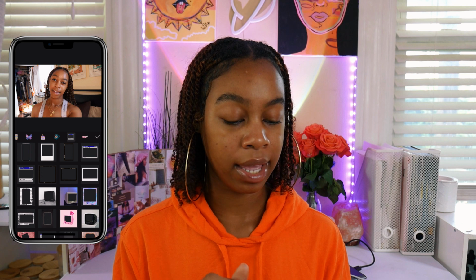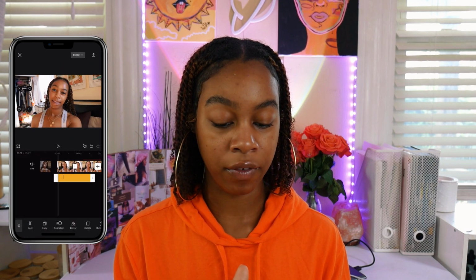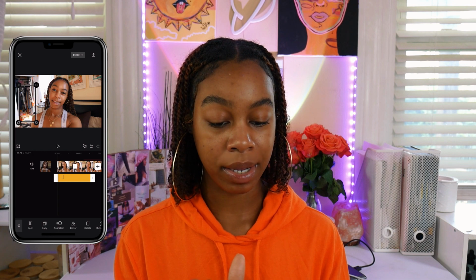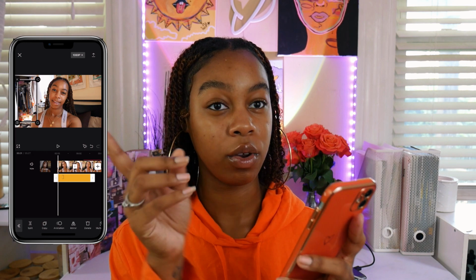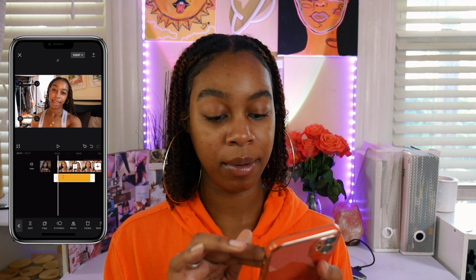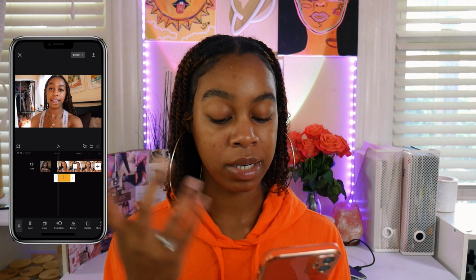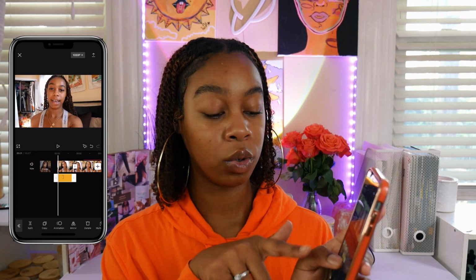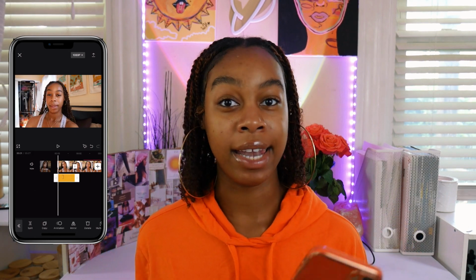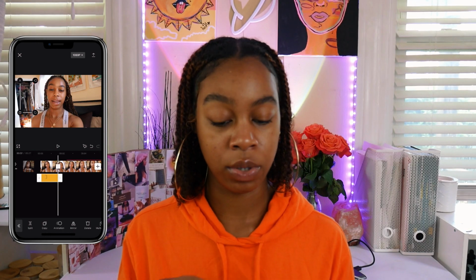So I would tap that into my timeline, and you can drag it over to whichever side of your video you want. Make it larger by zooming in with your fingers. I'm using my fingers to zoom in and zoom out, so I like it about right here. Now you can adjust how long you want it to be displayed by dragging the little bar right here. But now we want to add our screen recording into this iPhone.